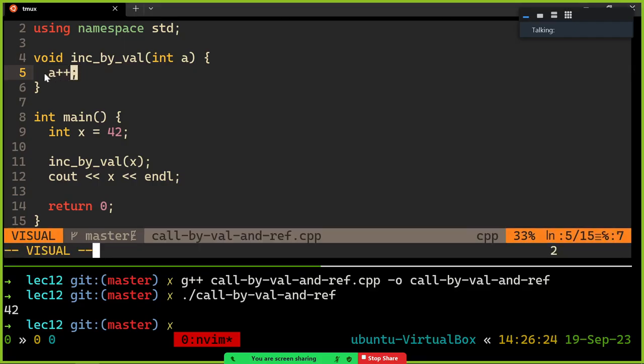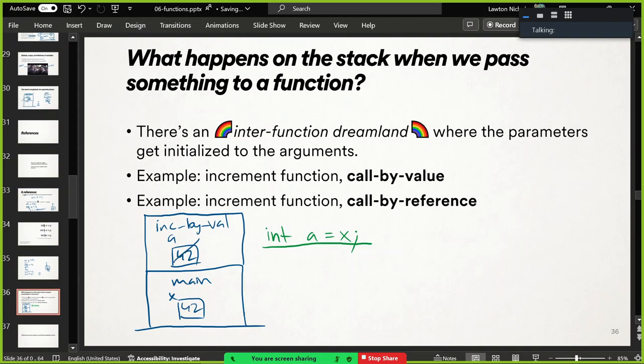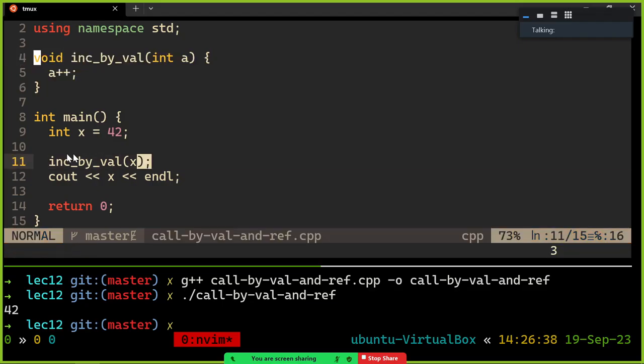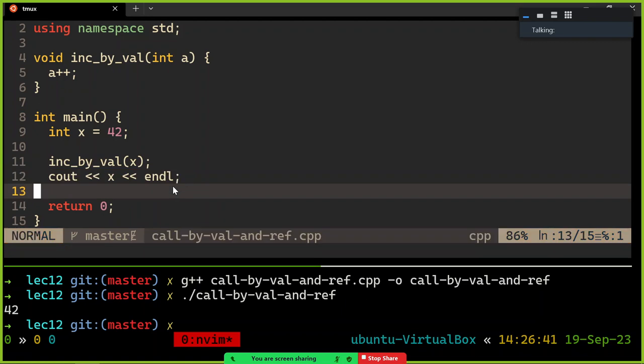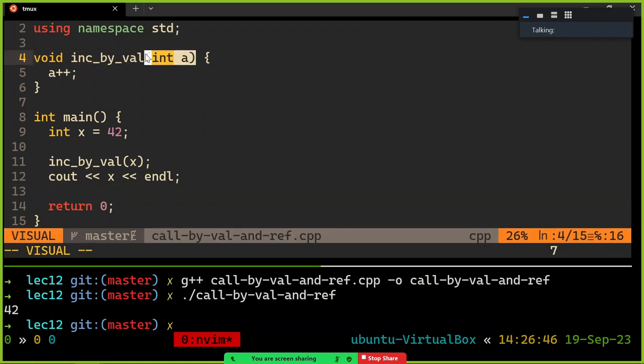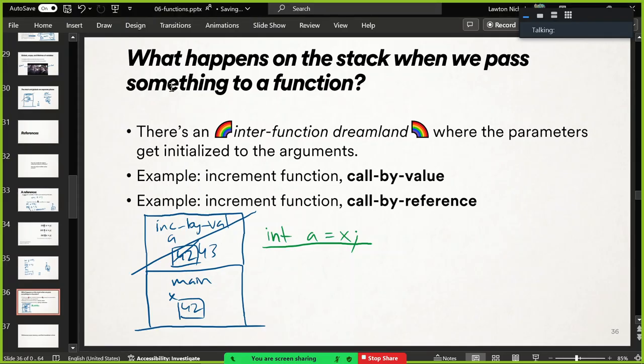And so we can mess with a all day long, a plus plus, make it 43. So we did make something 43, but this function will return. Bam, all of its memory goes away, a dies. And now we're back in main, and we print x, and x didn't change. Do you see what happened there? That's the secret that's going on. That's what happens when you pass along values in the normal way that we know how to functions. All right? That's what's going on.